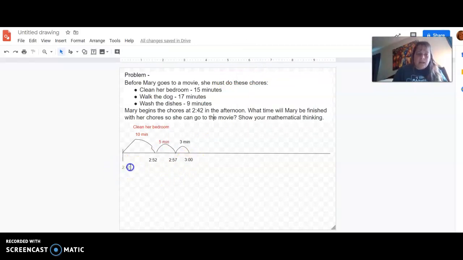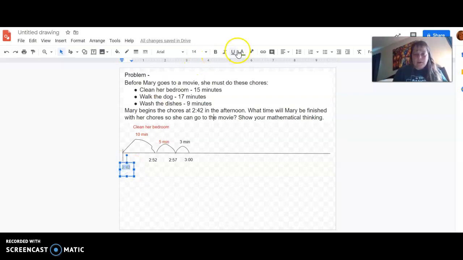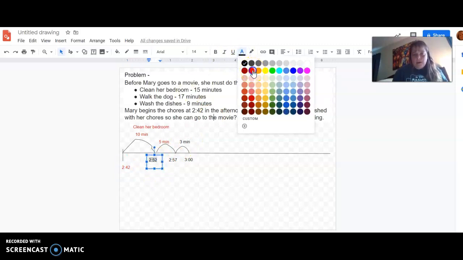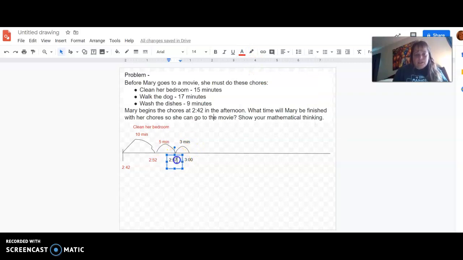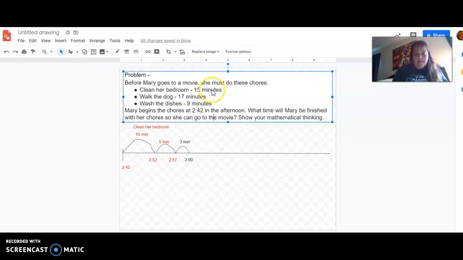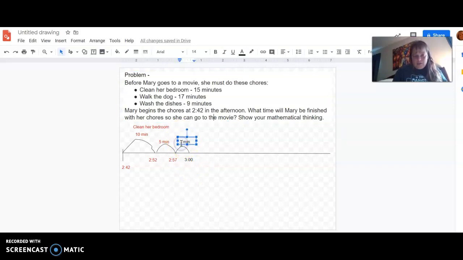And you know what? I'm going to have this be red too. I know it's the starting point, but it's where she started cleaning her bedroom, right? So 2:42 plus 10 more minutes is 2:52 plus 5 more minutes is 2:57. And all of that had to do with cleaning your bedroom. Okay, I'm going to leave it alone. All right, so I'm at 2:57, and now I'm moving on to walk the dog, so I'm going to change the color. So now 3 minutes of the 17 minutes is walking the dog.